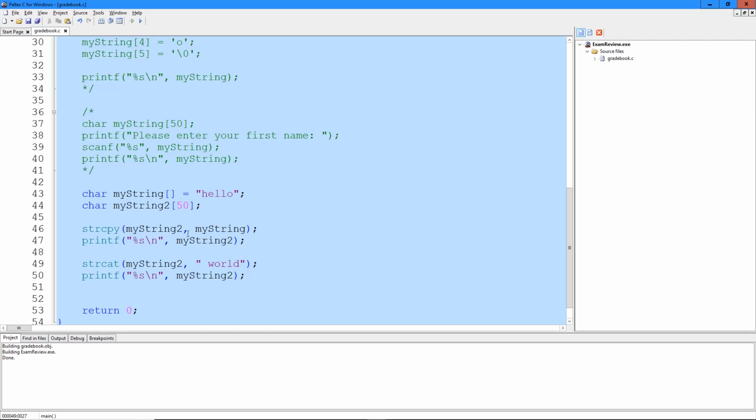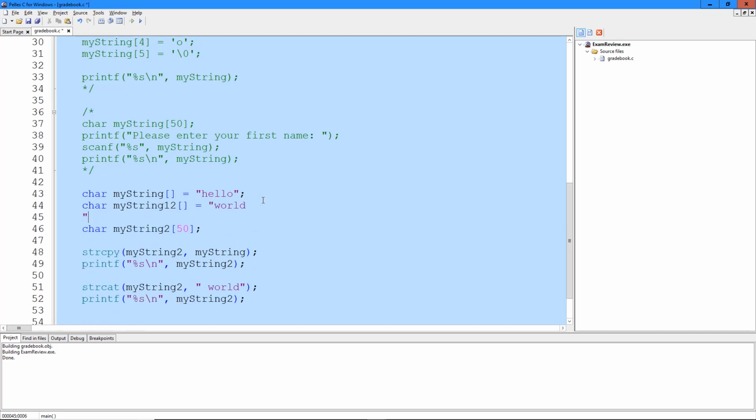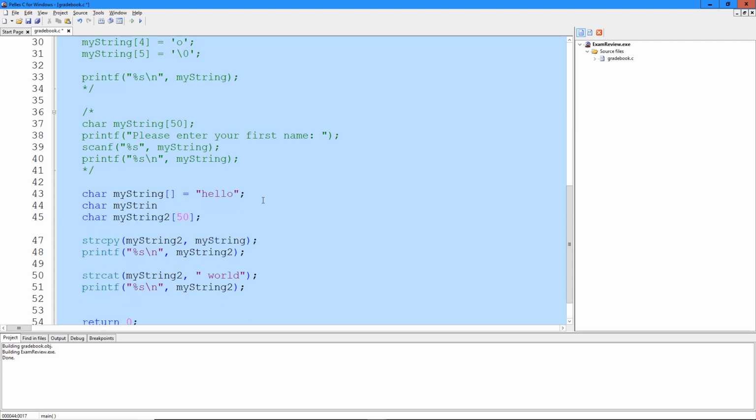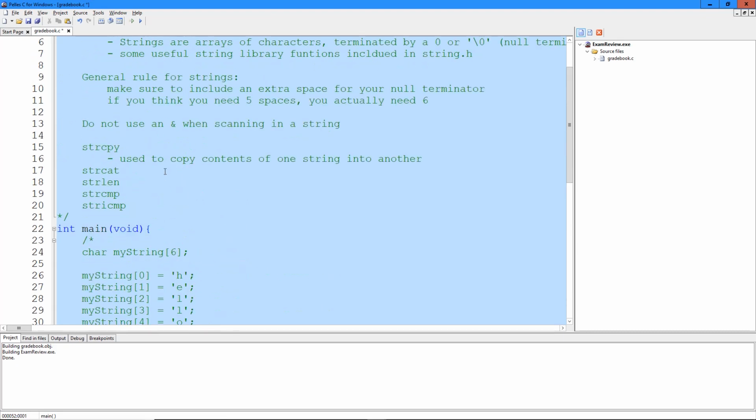And notice for all of these functions, you can either pass in string variables or you can pass in a string like this. It doesn't matter which one you're actually passing in because these are both strings at the end of the day. So you could have a string variable that says world, and you could pass that in, or you could just hard code world. Either one will work. So that is strcat, used to concatenate strings.